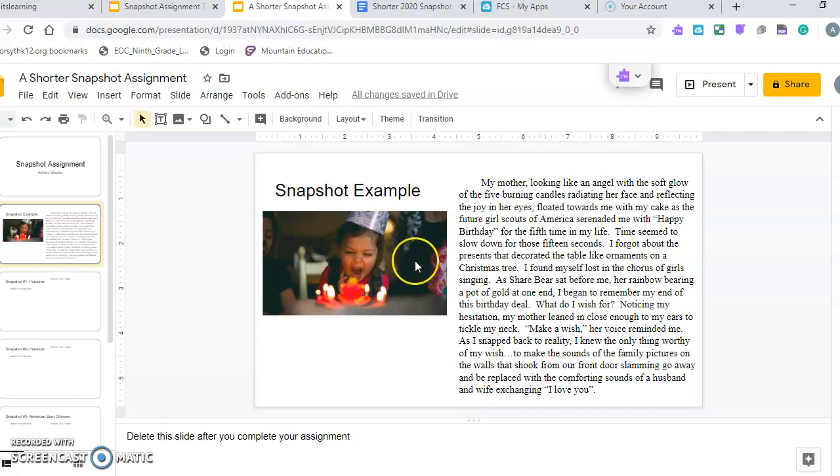Now, this can be considered a personal example because this talks about whoever wrote it's birthday party, or 5th birthday party. So this picture I pulled from Google Slides, but if you have your own pictures from these examples, you're welcome to add those to it.